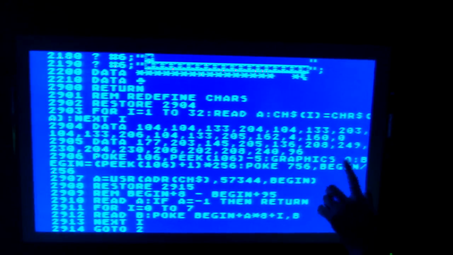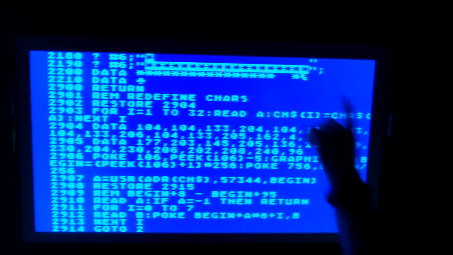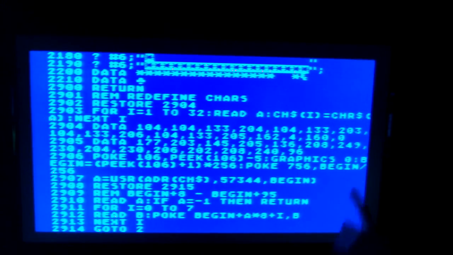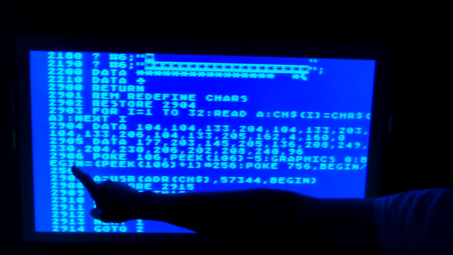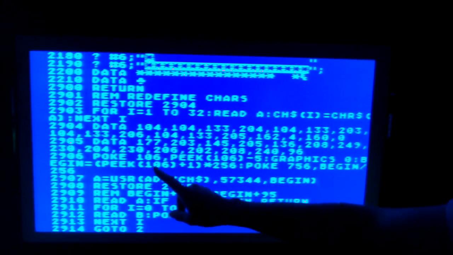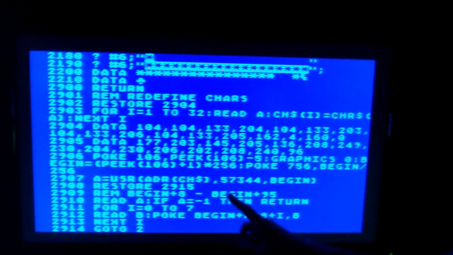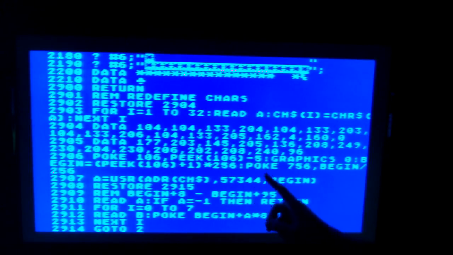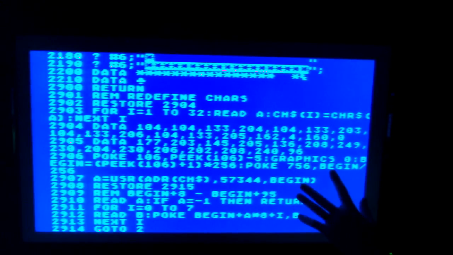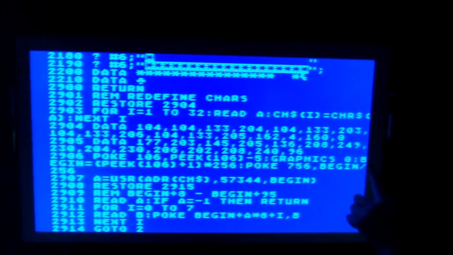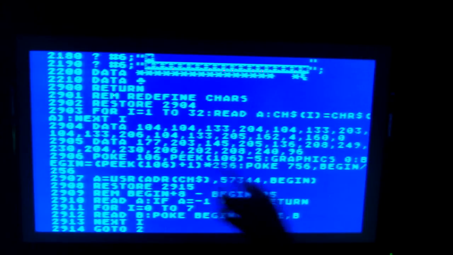And then it's going to set graphics 0. This is graphics 0, by the way. And then next I set up a variable called BEGIN equals PEEK 106 plus 1 times 256, and again this is relocating the memory. This next one is interesting. It says POKE 756 comma BEGIN, and this slash means divided by, so divided by 256.